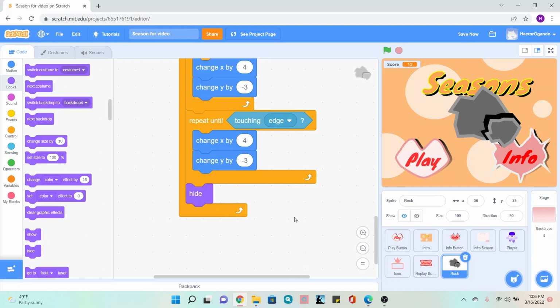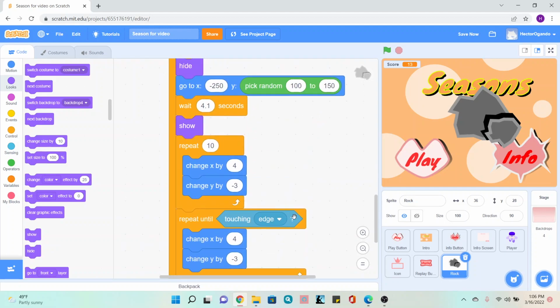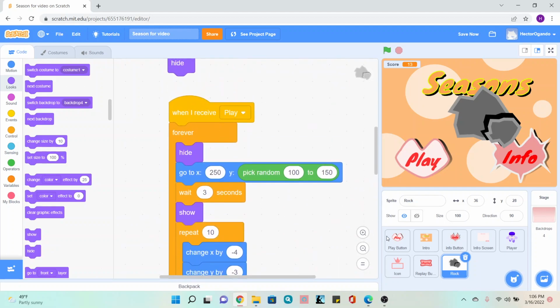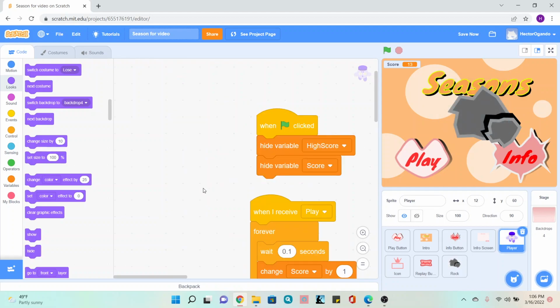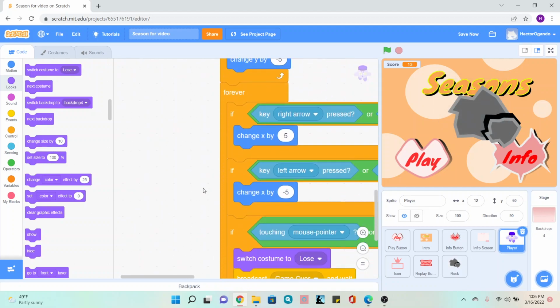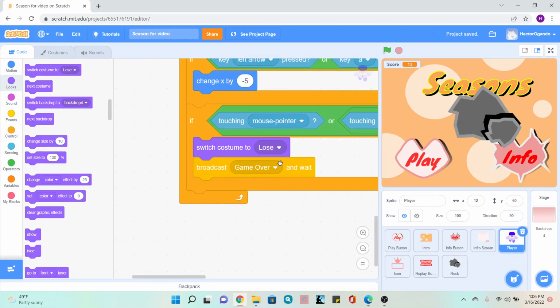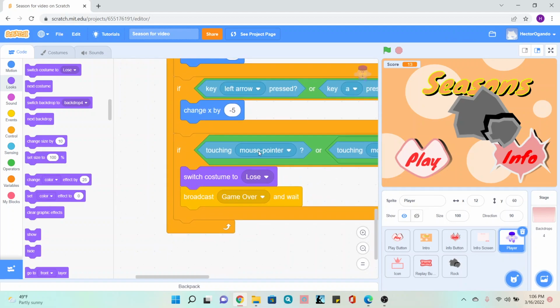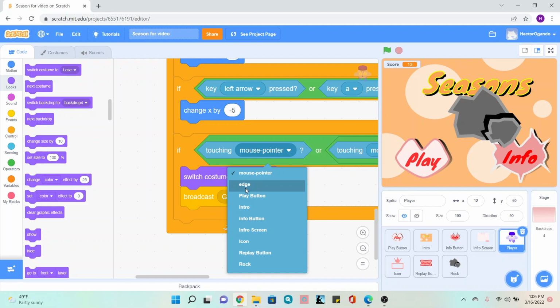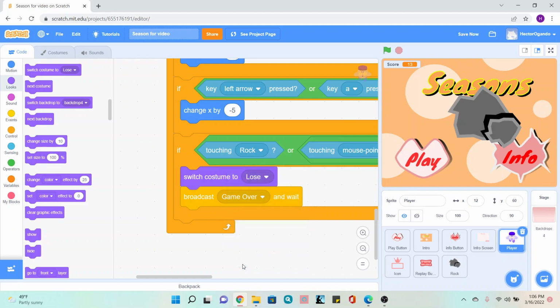Now, we're still not done only because right now we've coded everything for our rock sprite to work, but the moment it touches our player, it's not going to have us lose. That's because we still need to update the code that we have. So if we scroll down from our player, if you remember the very bottom where it's letting us see when we actually lose, we're going to change one of these touching mouse pointers to a rock sprite now that we have it.